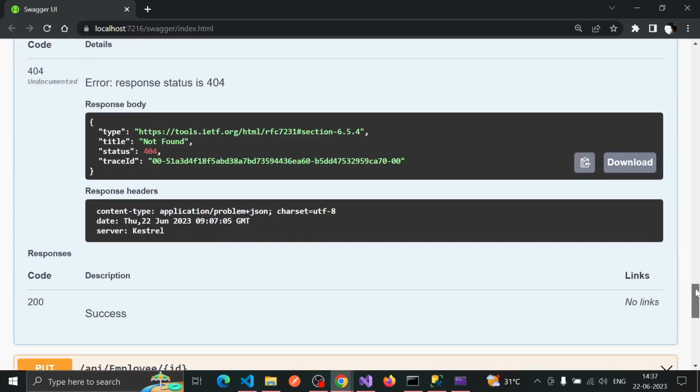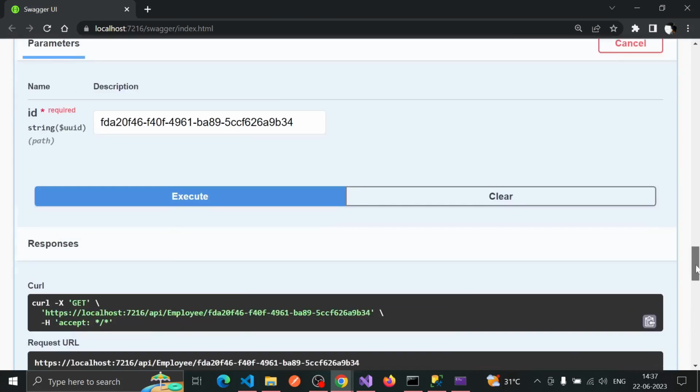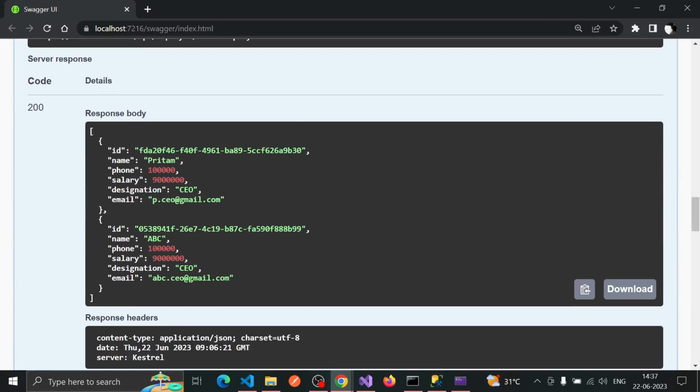So see, it is providing me 200 OK success, but the title is not found. Sorry, it is not providing me 200 OK, my bad. It is providing me 404. 404 means not found. So the data is not there in the database. So that is also done.